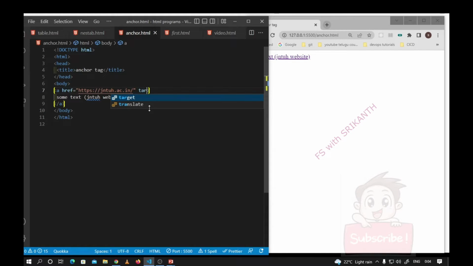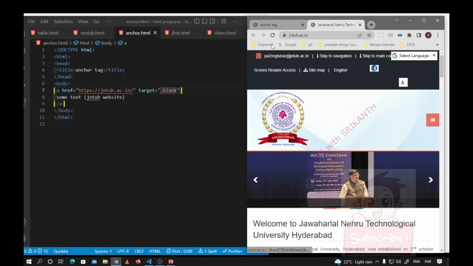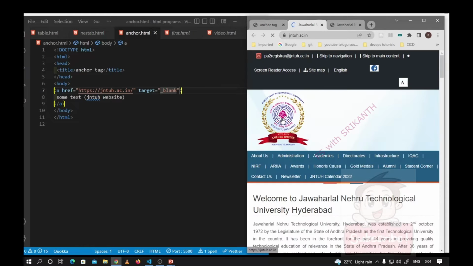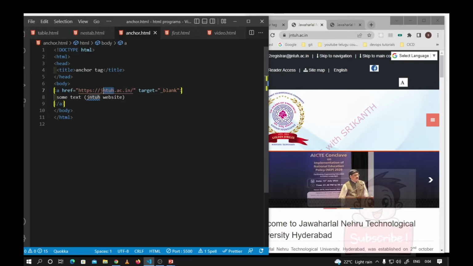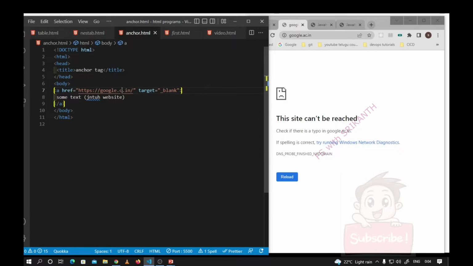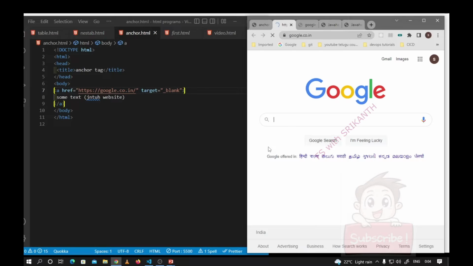That is the target attribute. So I am using target equals blank. Blank in the sense that when you click this link, it will automatically open in a fresh page. Again I am clicking this fresh page. Suppose in this place we are using google.com. Just observe, .co.in, right, and again you check.